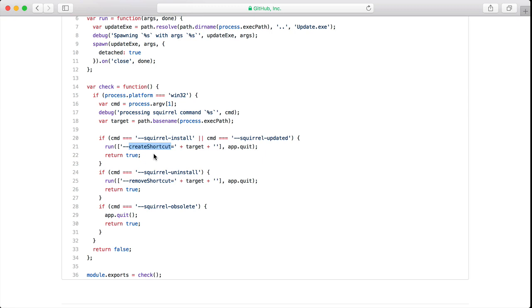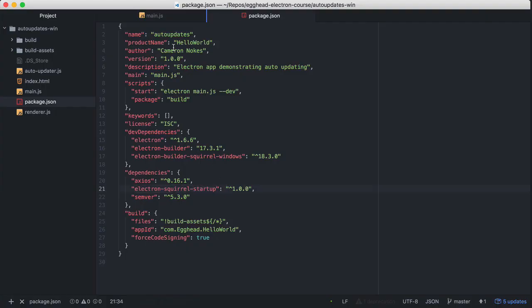Squirrel.windows bundles a separate executable file with your application. This module is calling that executable. It's called update.exe. You can see right there. So it calls update.exe and tells it to do all this stuff with your shortcuts to make sure that after update, all of your application shortcuts in Windows are pointing to the correct application version, etc. So let's see how we integrate that with our code.